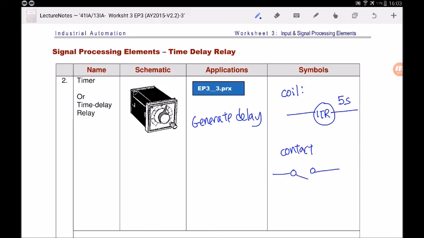Okay, so this is the normally open contact, it's like a stickman. You have to label 1TR. This is normally open, and they also have the normally closed, which is on top of the contact. So this is the normally closed position.